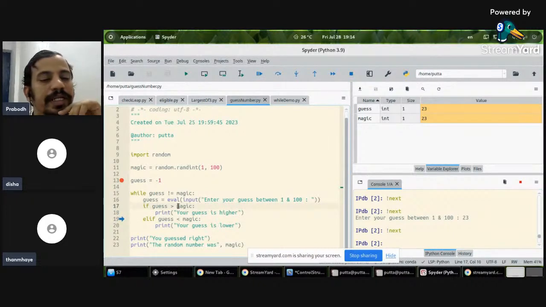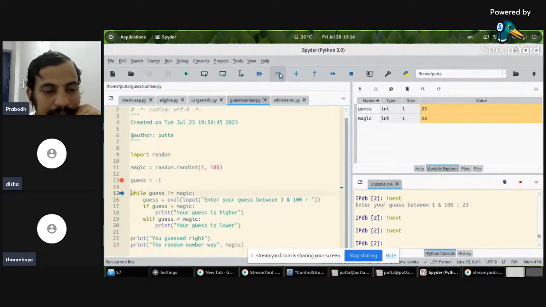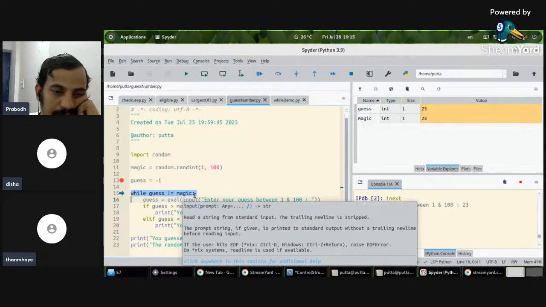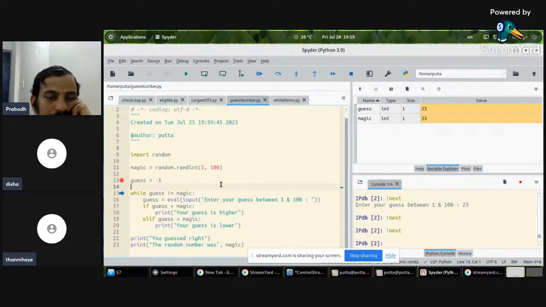Is 23 greater than 23? Is it true or false? Line number 17? False. So it comes to the else part. What about the else part? Will it be true or false? False. Okay, so even this print statement won't be executed. And then now it comes to the beginning of the while loop. Here, what will happen? It'll be false here again.